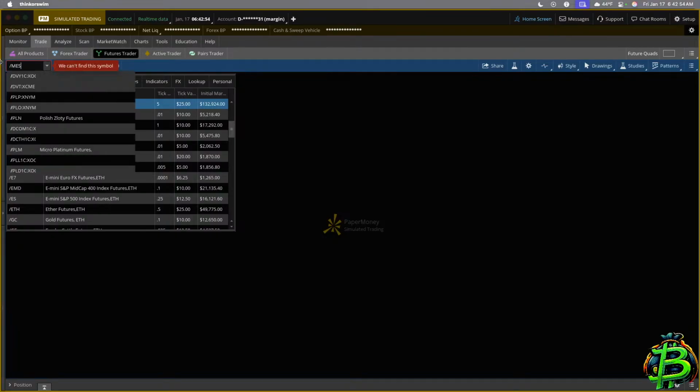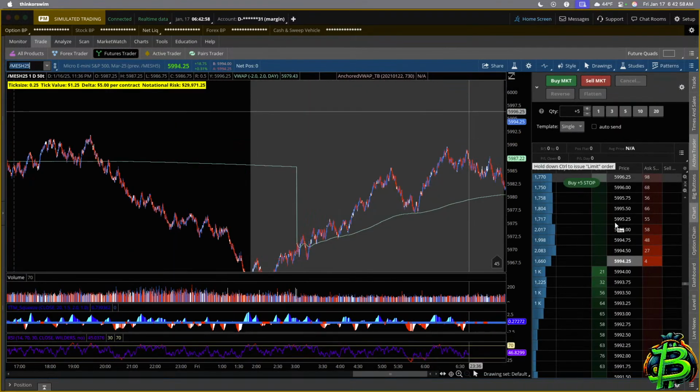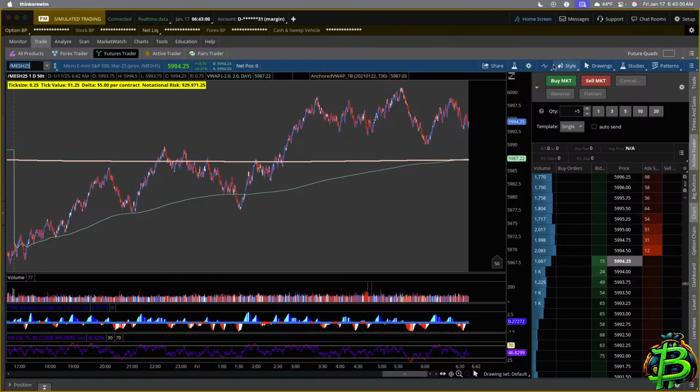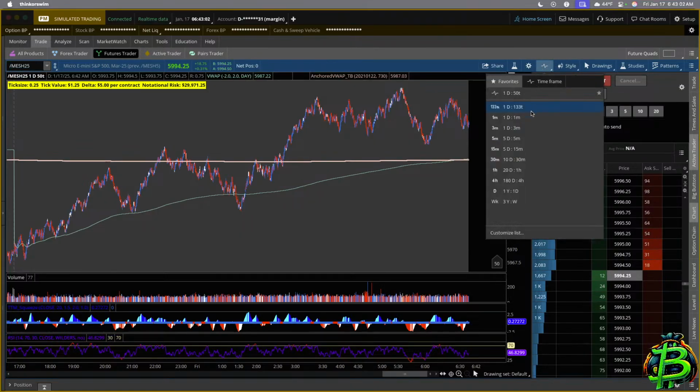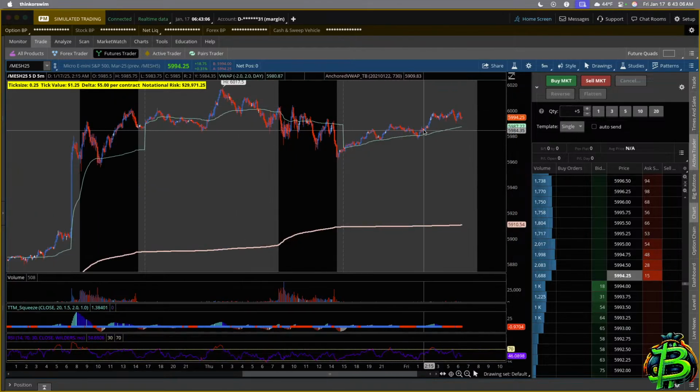So MESH25. Right here, I'm going to switch this a little bit because I can't do the ticks. I'll go to the 5 minute. What I have on my chart here is regular VWAP. There's your anchored VWAP. Let me go to a 15 minute.